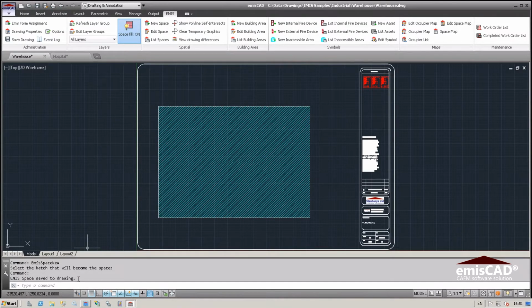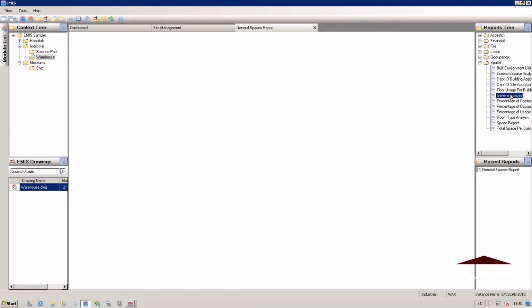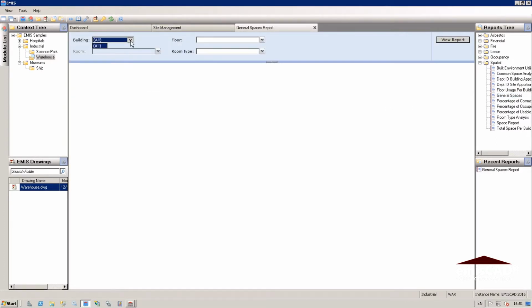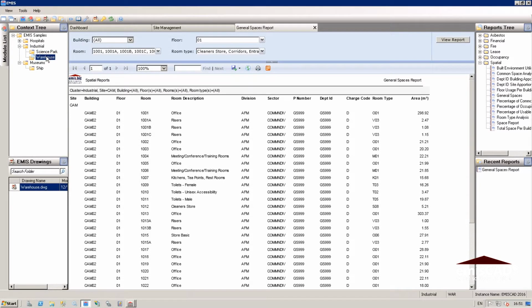And I'm just going to perform a quick save. You see the save button on the quick launch bar at the top is a quick save. Now I'm just going to explain the difference here by looking at the general spaces report, and we can see here at the moment that the emis system doesn't know anything about this new drawing information that we've just created here, so we have to come back to the drawing and perform a full save, which will export the information from the drawing to the emis database.